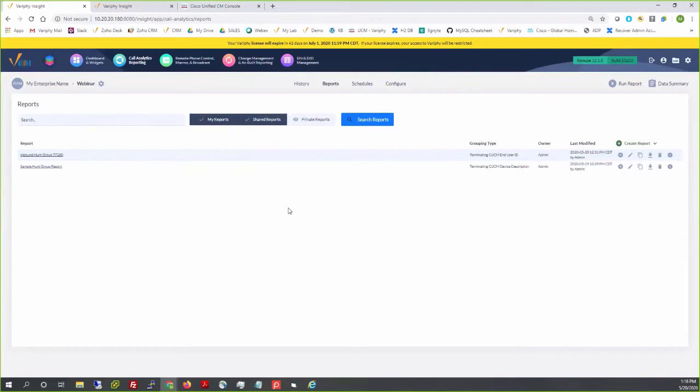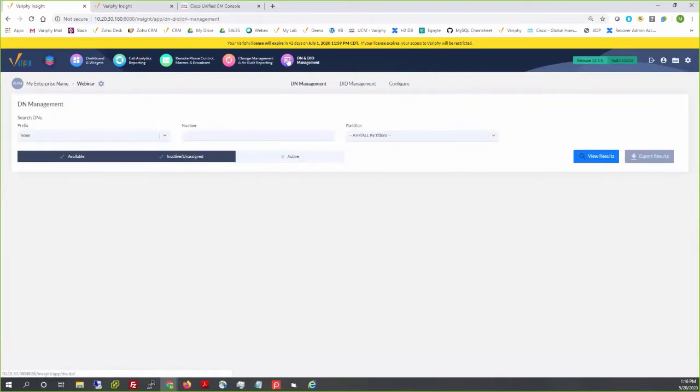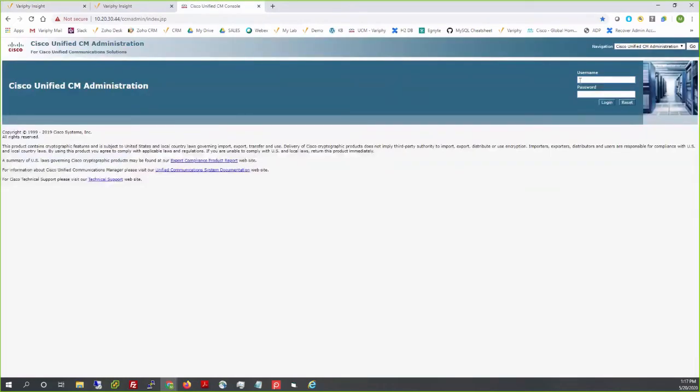And now I will segue on over into the DN management. And this is where the called party transform mask comes into effect. So I just want to make mention here in one of my lab call managers, and of course it's logged me out.